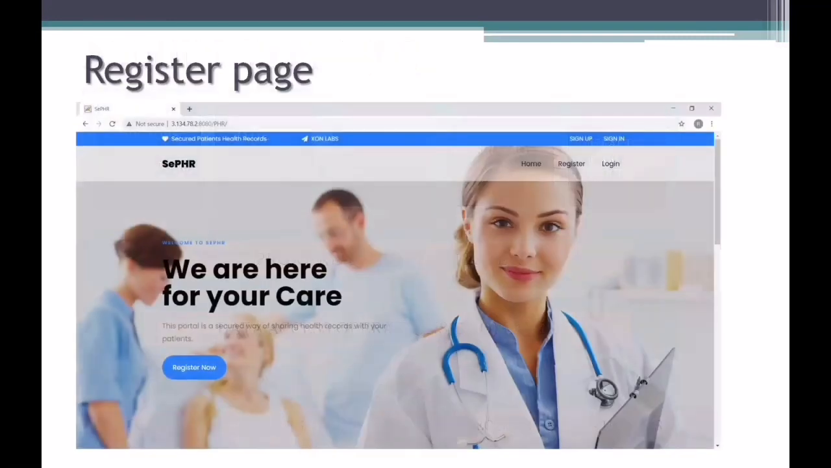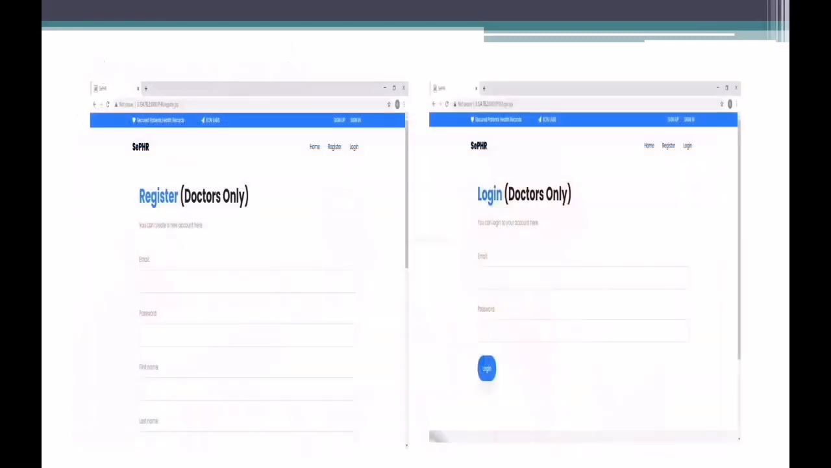Coming to these, these are my snapshots of the project. This is the register page where the doctors can register or log on to the existing account. These are the register and login pages for the doctor where he can register by filling out the provided fields.